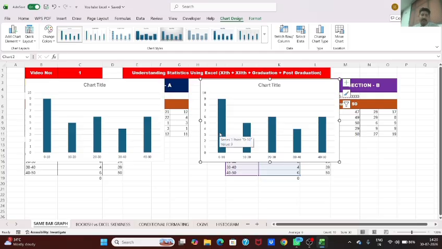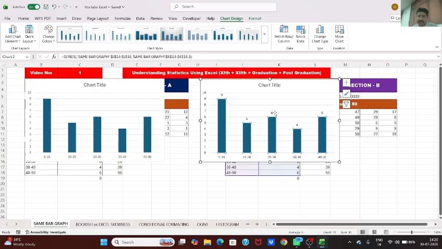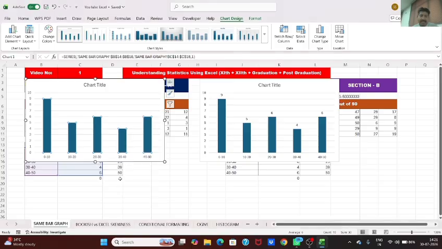If you are not getting the frequency, then left click and go to add data label, and see here the data are becoming 9, 5, 6, 4, 6. You can perform a similar activity with section A also. So right click, select the data, add data labels, and here also. So both section A and section B resemble the same bar graphs.